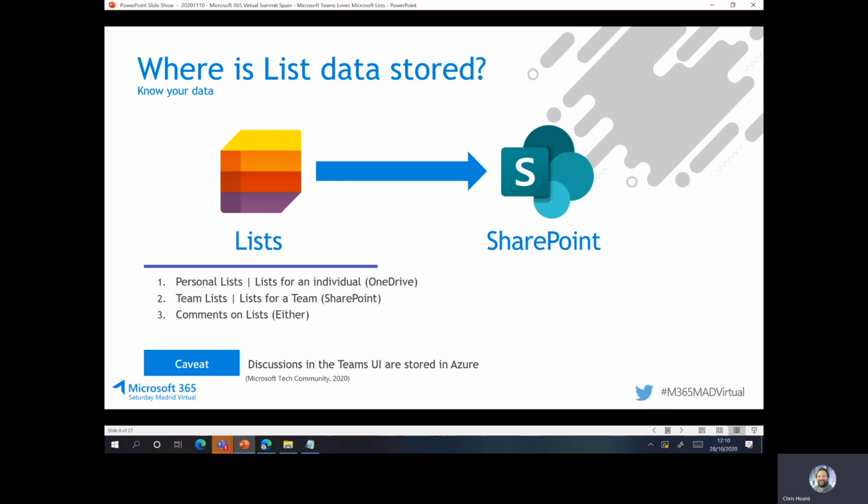Now, this brings us on to the two different types of lists you can create with the Lists application. The first type of list you can create within Microsoft Lists is personal lists, lists for an individual. If you go into the web app, you will be able to create them. However, you can't create personal lists in Microsoft Teams. But when you create those personal lists, that data is stored within SharePoint. In terms of the lists you create within Microsoft Teams, these are team lists, lists for a team. Now you can create them in the web app, but you can also create them within Microsoft Teams. And those lists and all of their data are stored within SharePoint. The comments you can put on lists are either, depending upon what type of list you create.